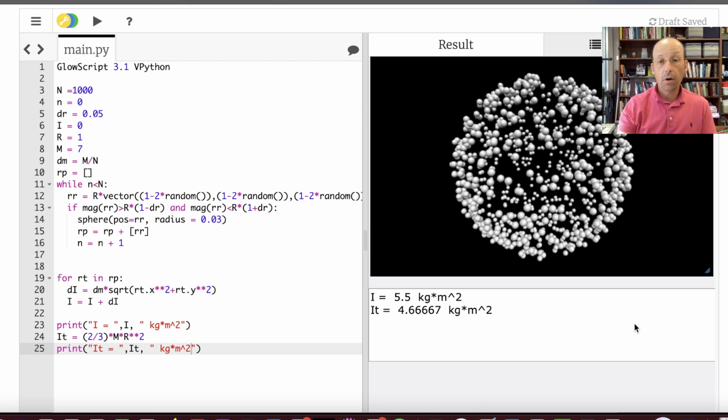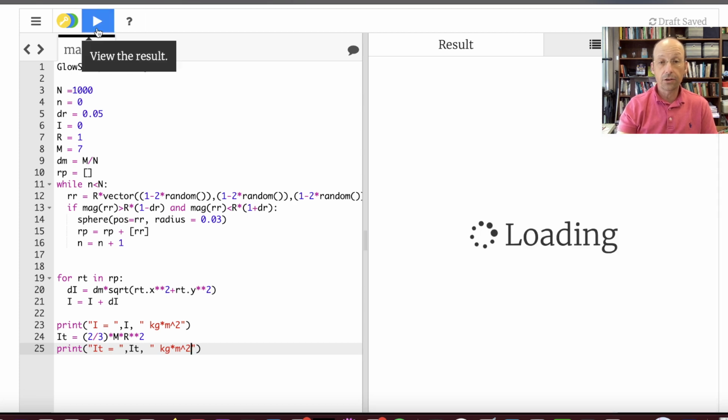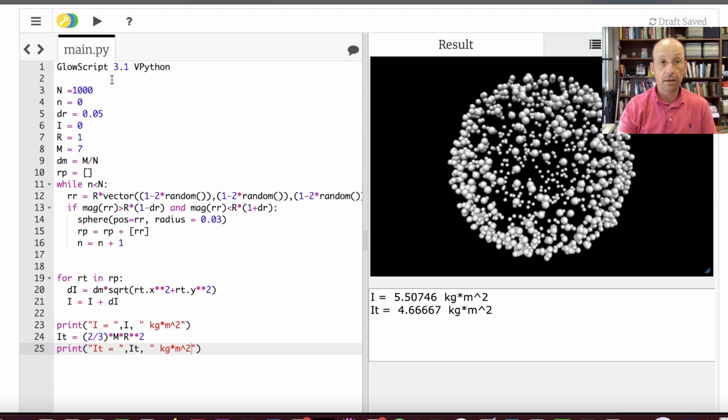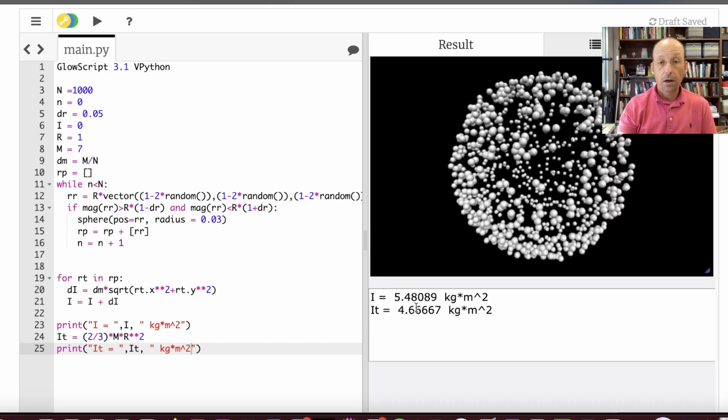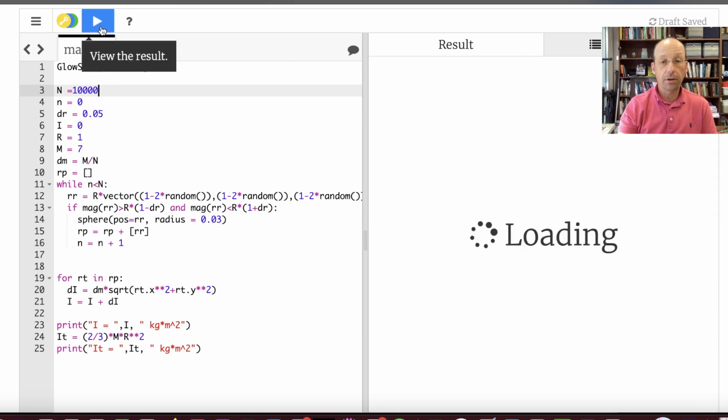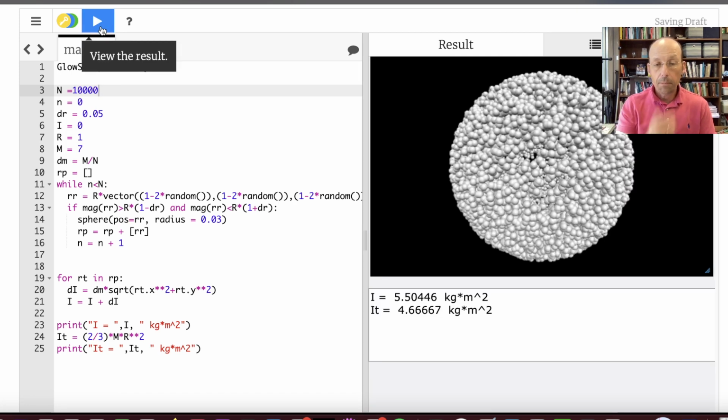Okay, so I get my numerical calculation of I is 5.5. The theoretical is 4.6. If I run it again, I should get a different value. So I get 5.5 again. Let's do it one more time. Okay, 4.8. Let's bump this up to about 10,000 data points and see what happens. I'm off by a little bit. I'm kind of surprised. See, so that's the y-axis. It's just giving me dm.